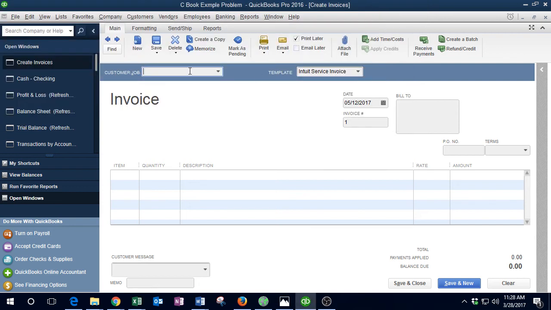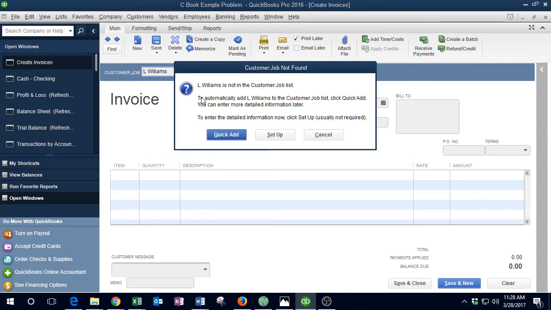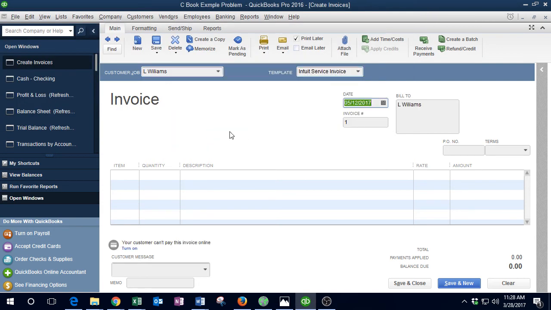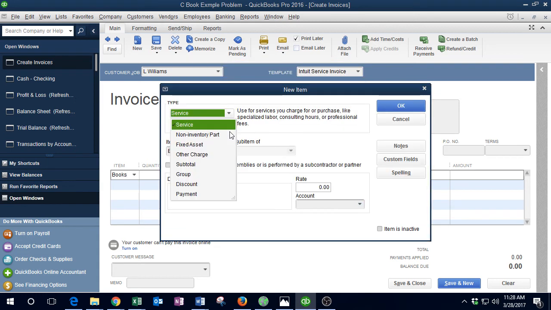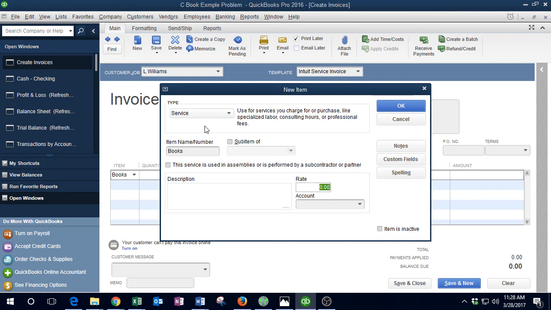And we're going to paste that here, tab, and we're going to quick add. It's going to go to the customers, going to keep the invoice number, and the item, we have to add an item. I'm just going to call it books. We did books, and yes, it's going to be a service item. We're not selling inventory is what that means, and we just need a rate in order to make this work.